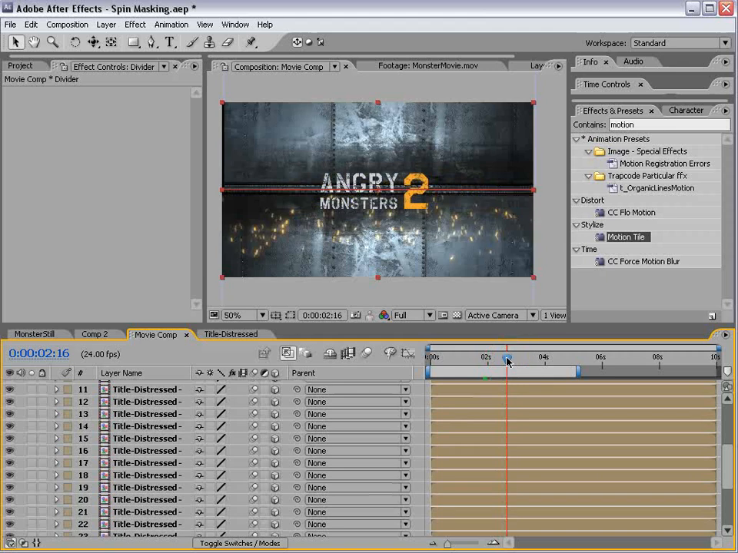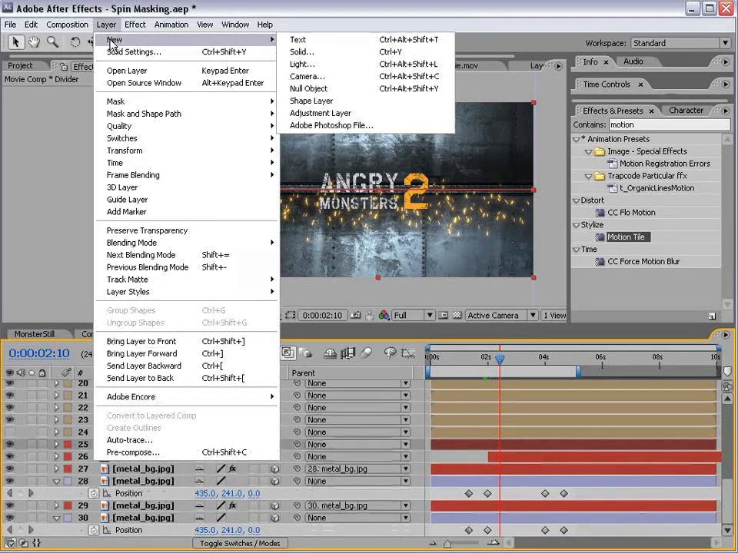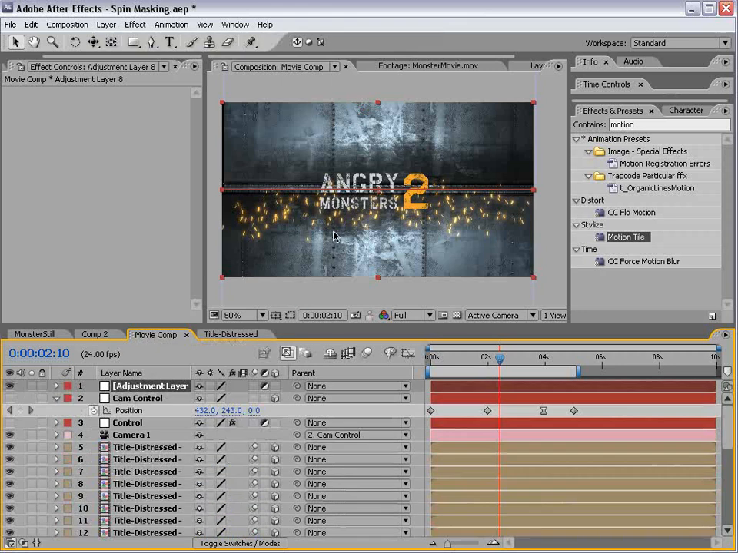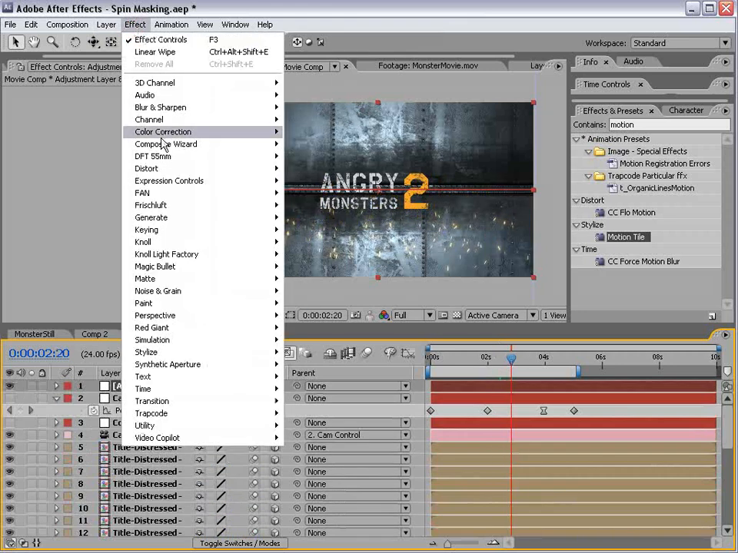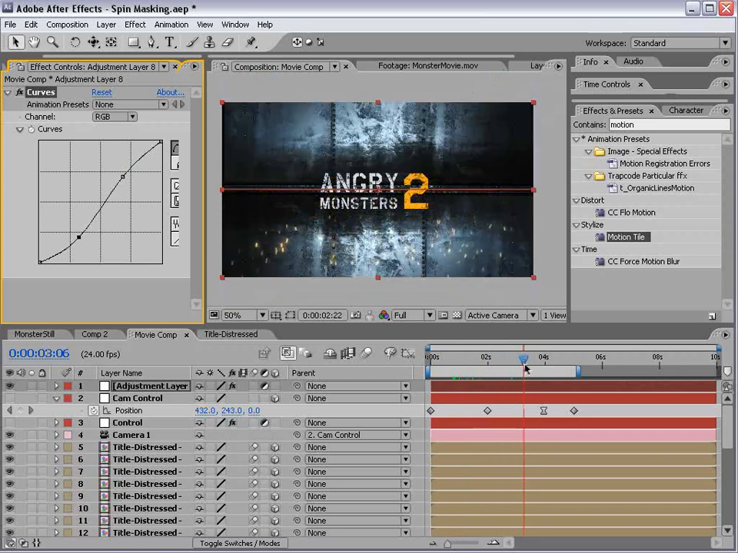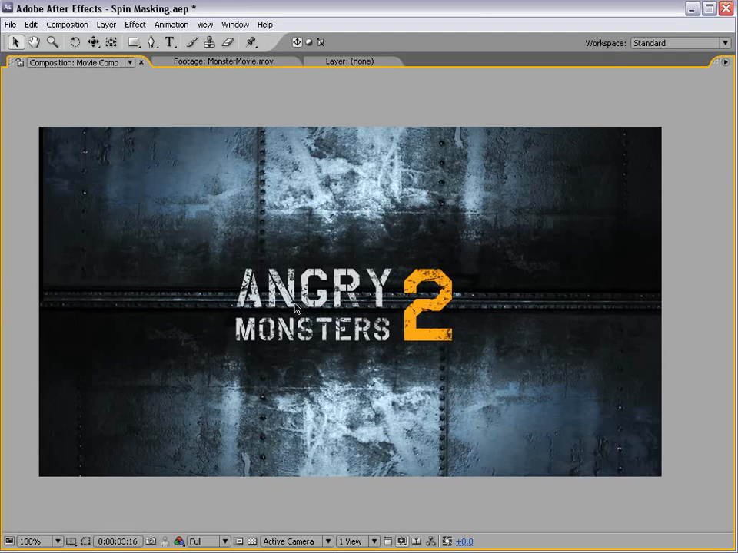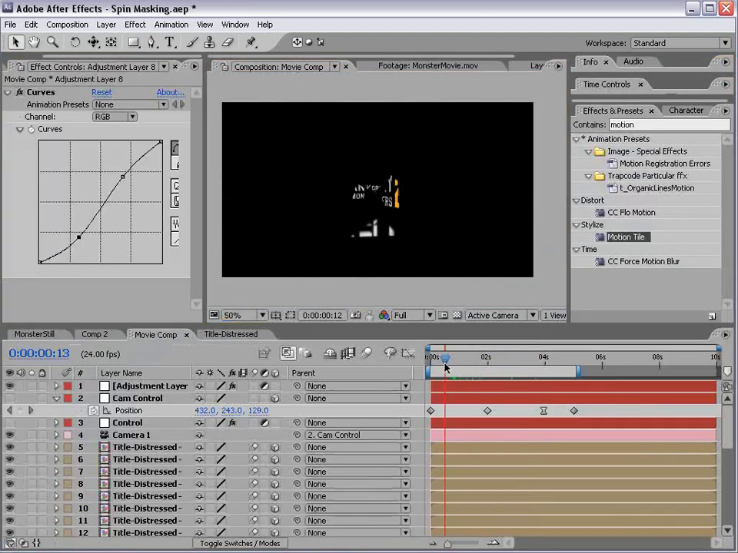Now the other thing we want to do here is add a little bit of color correction, so that the background is a little darker. And so I'll go and just create a new adjustment layer, and we can probably add it to everything. So color correction curves, I'll just give it a little bit of a contrast curve here. Also kind of makes it look a little bit more like metal, and the darker part of the image makes the text stand out a little bit more. So that's good.